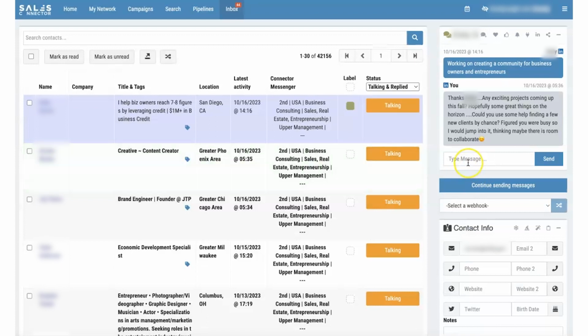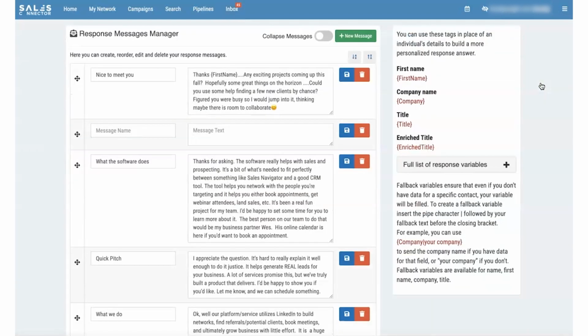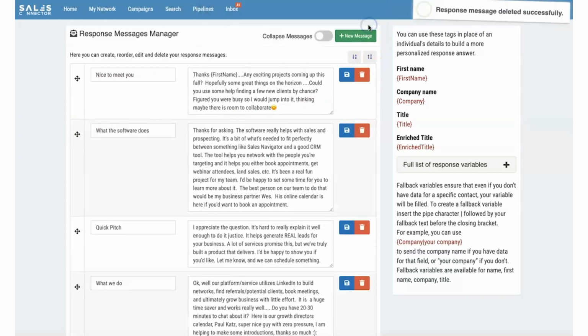Now, there is another view when you're first setting up an account that will show you all of your response messages on one page. So if you go to the three-lined menu in the top right and go down to response messages, these are all of the response messages that you have saved. To change a response message, you can edit the copy here. Just make sure to hit the save button as you go. Make sure to title your message as well. Now, if I want to delete a message, like this blank message I just created earlier, I can hit this delete message button and it will remove that message.